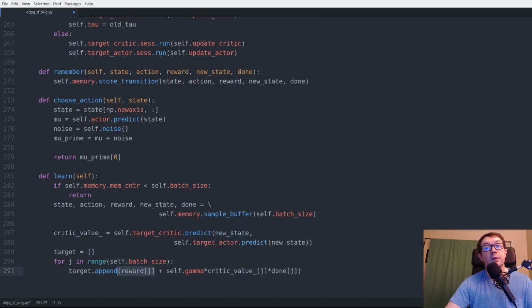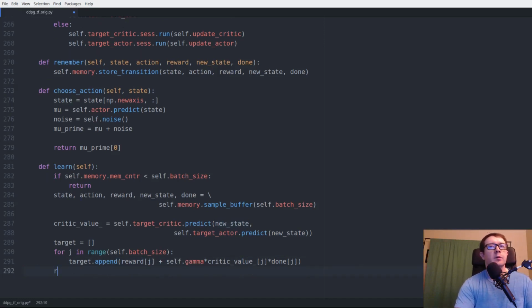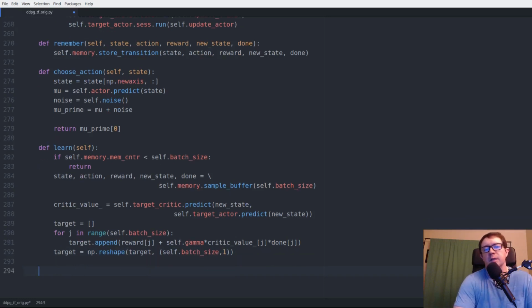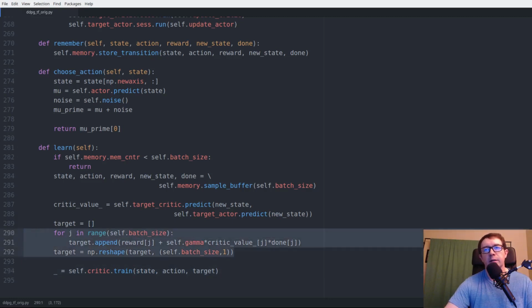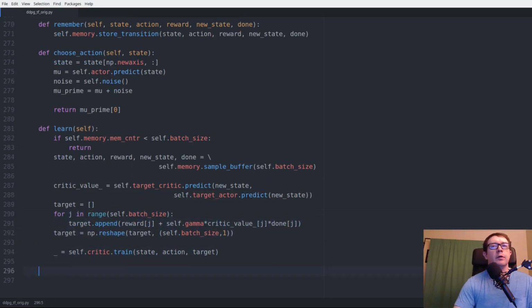You only take into account the most recent reward, as you would want. So then we just want to reshape that target into something that's batch size by 1, to be consistent with our placeholders. And now we want to call the critic train function, because we have everything we need. We have the states, actions, and targets, with the states and actions from the replay buffer and the target from this calculation here. Very easy.